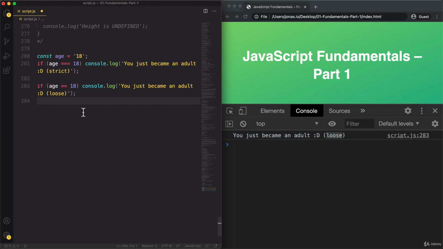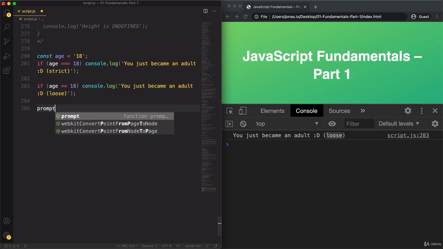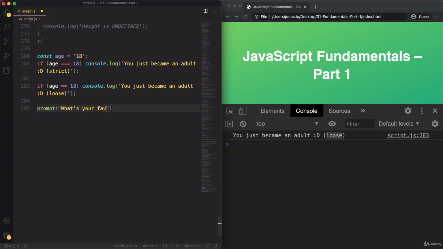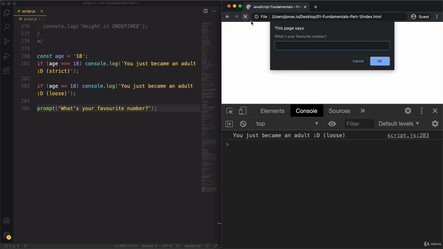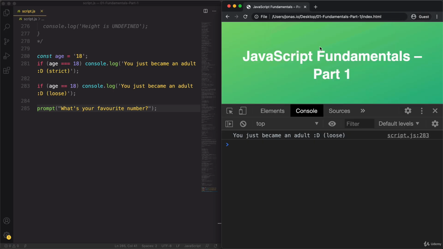And again, we will learn what functions are in the next section, but this is how it works. So we just write prompt and then a string. And let's ask the user for his favorite number. So what's your favorite number? So let's see what happens when we load this now. So we get this prompt window. And here we can input something and then hit return.